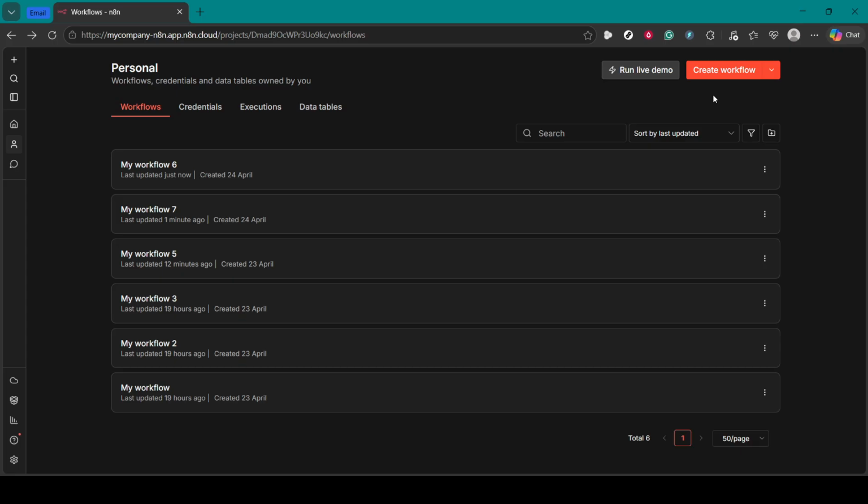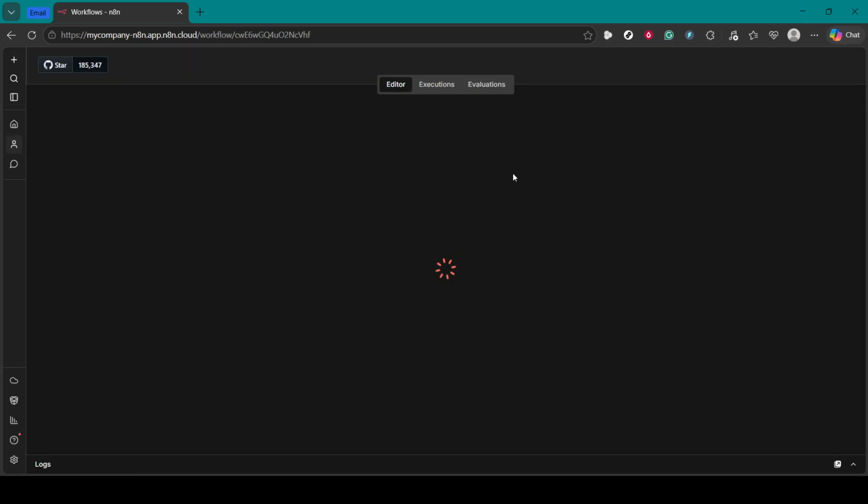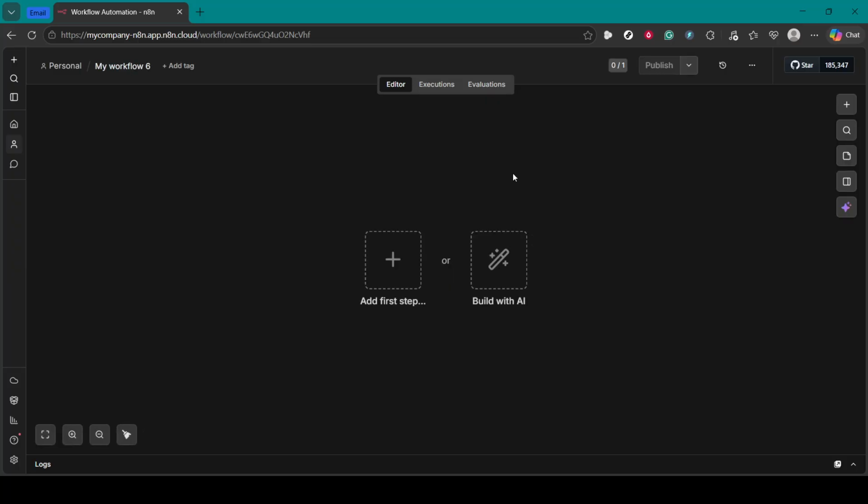Next, click Create Workflow. A blank canvas will open. Give your workflow a clear name so you can find it later, something like Excel Connection Demo. Naming isn't required, but it keeps things organized as your library grows. You'll see the plus button or node panel where you can add your first node. This is where we'll bring in Excel.